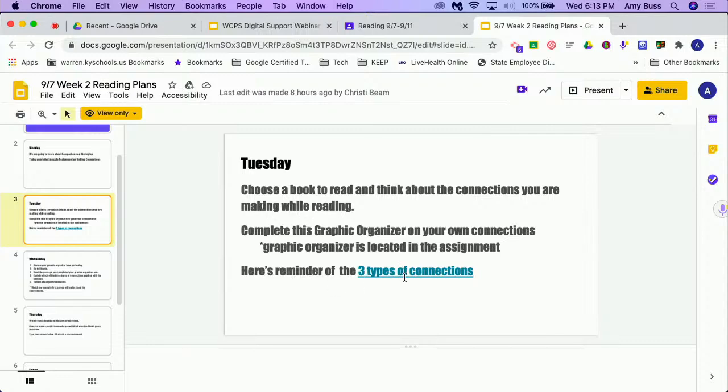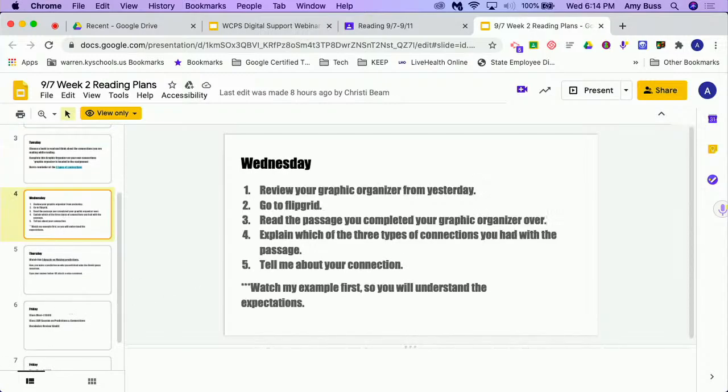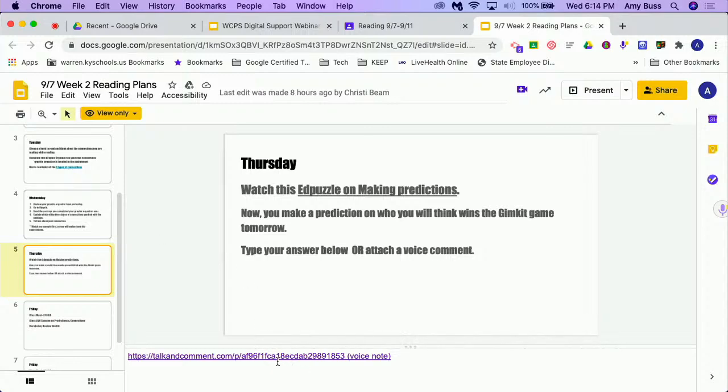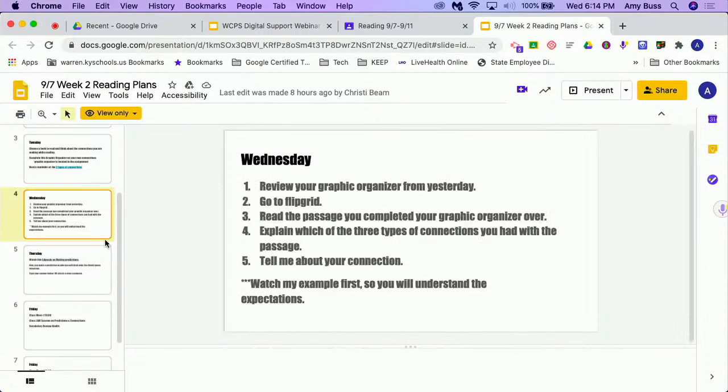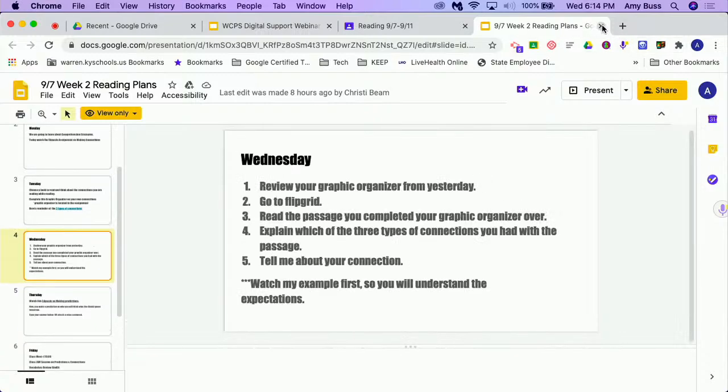So here's a reminder of 3 types of connections on this assignment. There may also be content posted down in the speaker notes section. So I see that she has left me a voice note. A lot of your teachers may be using tools to record audio notes for your students to help them, especially if they're emerging readers. Just the audio helps us connect to the text a little bit easier. So several teachers are posting links in the speaker notes to audio comments. So I'm going to go out of that tab.